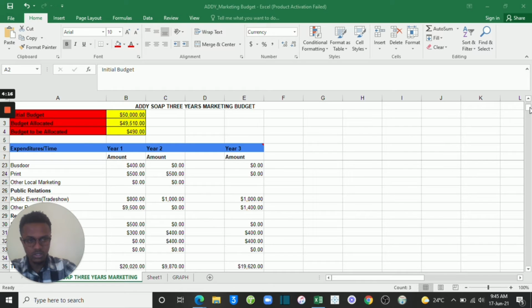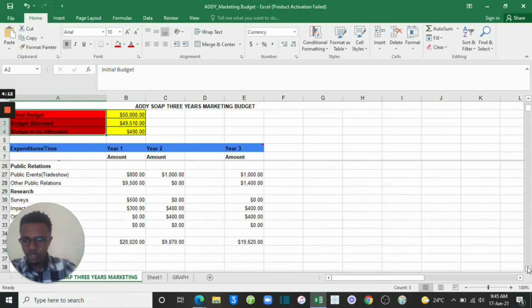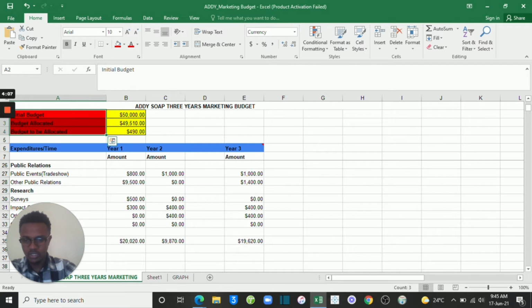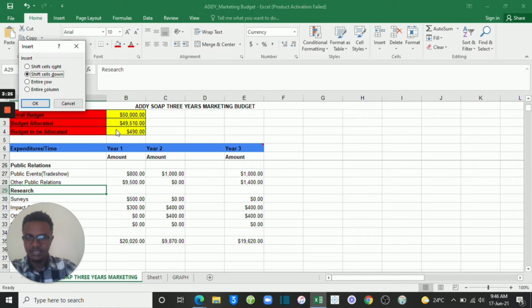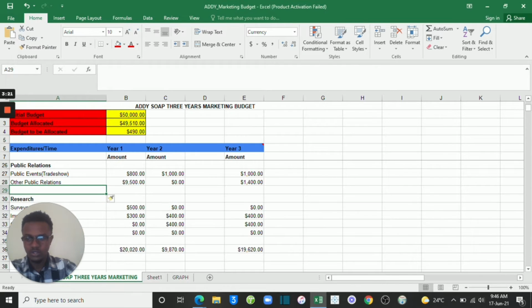Okay, let's go to this one. Let's calculate the sum for public relations. You can see this is year 1, and we're going to find the total for this one. So let's use the other technique we used to add a row. We want to add a total row here. Because we want to put it under other public relations, you click beneath that, and then right click and insert an entire row. You see it's there. That's what you do when you want to add a row.